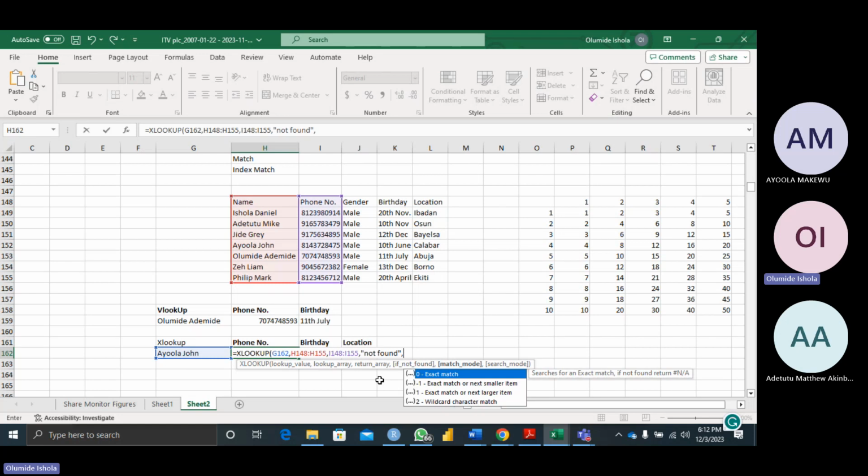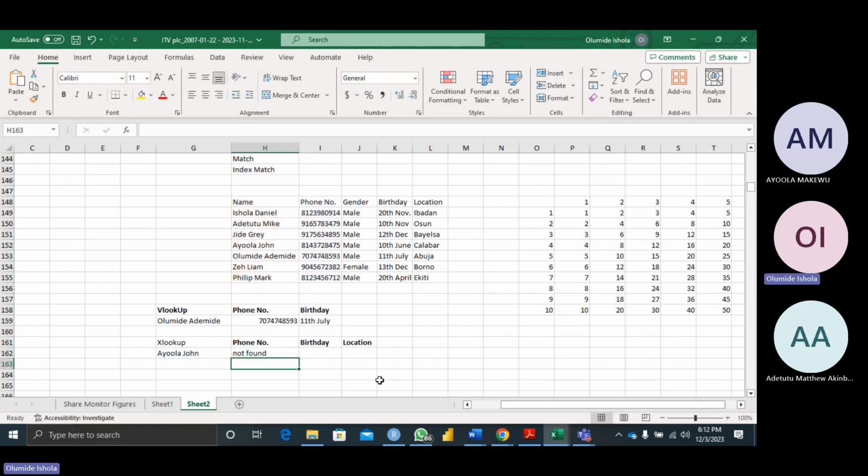So return with exact match. So you might not come to this place, so I'm not just adding it to this one. Enter. It says phone number is not found. Okay. Phone number is there now. Maybe something is wrong somewhere.